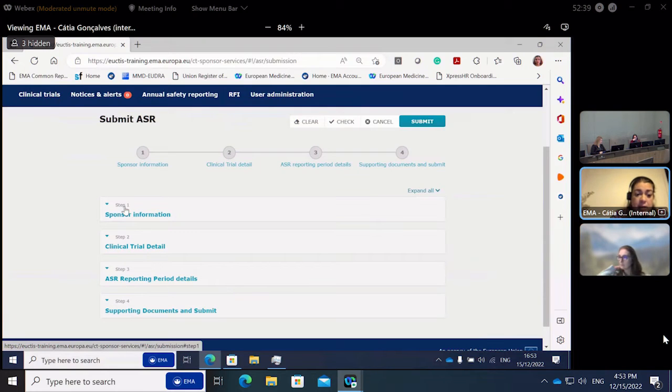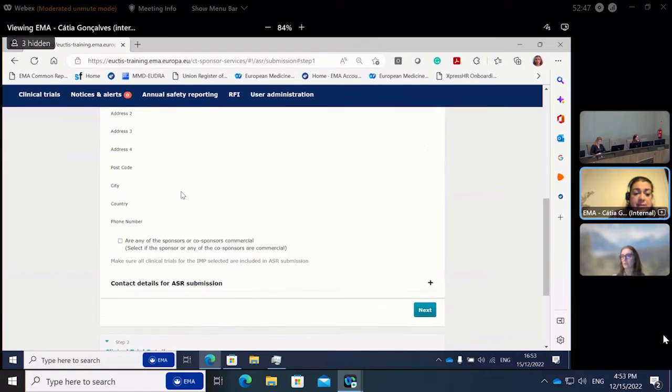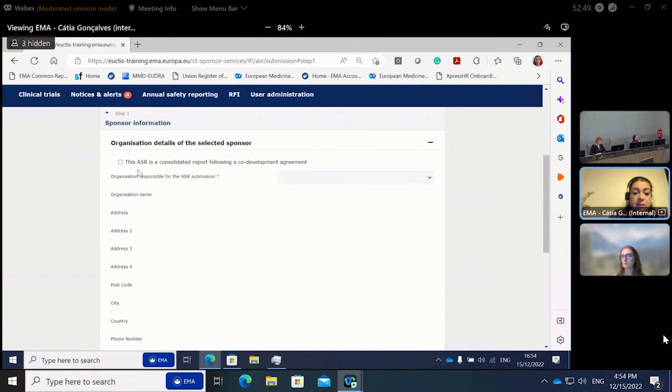So beginning, we can click on step 1 and we will expand the form. And here we can populate the details of our sponsor. The first option here is to indicate if this annual safety report is a consolidated report following a co-development agreement. As we are doing this demo, this is not a consolidated report, so we will not press the ready button.